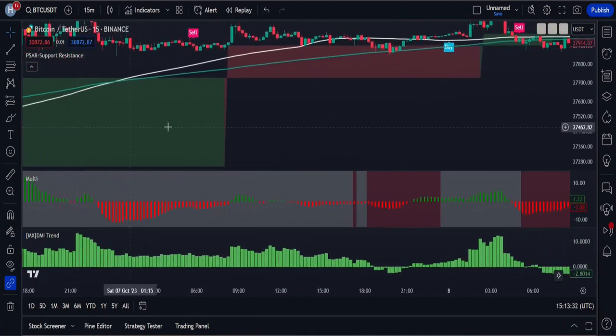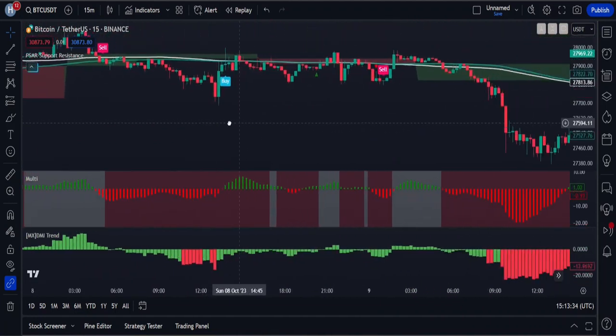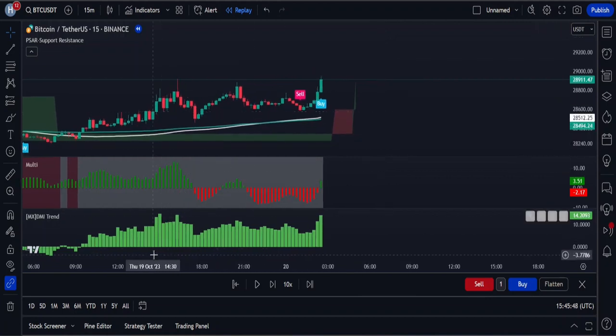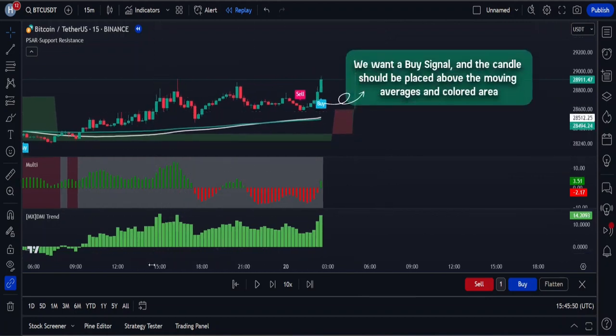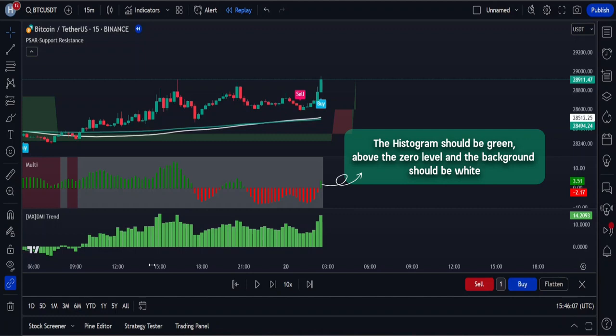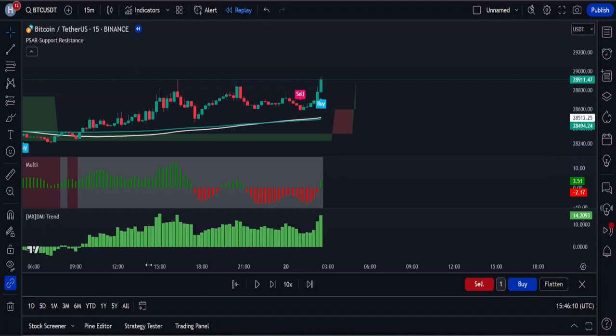Now that our trading strategy is complete, let's go through the complete rules for entering a buy and sell trade using this strategy. So for entering a buy trade, first of all, we need a buy signal given by the PSAR-support resistance indicator. And the signal candlestick has to be above both moving averages, and it also has to be outside of this colored area and placed above it. After this, for the next confirmation, the histogram of the multi-10 indicator must be green and above the 0 level, and also the background color has to be white. So after this, for the final confirmation, the histogram of DMI trend should also be green in color and above the 0 level. So if all these conditions are fulfilled, we can open a buy trade here.